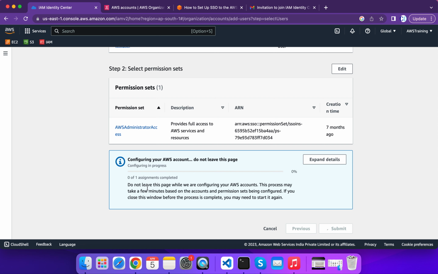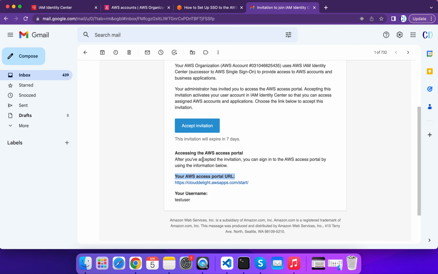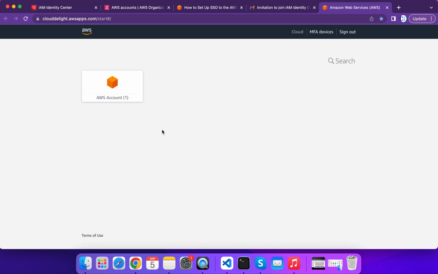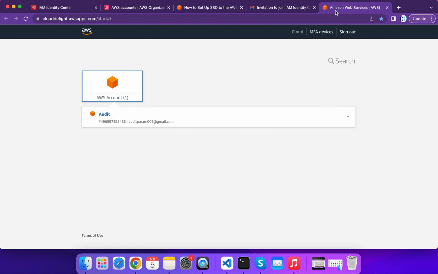Now it is configuring one of the accounts for that user. Once it is configured, we'll go to the dashboard or the email which I had. I will copy this link, and if you see here, you have already logged into this. Now you have the audit account. Go back to this. What is the audit account? 486. You have 486 assigned to this. Now you have an admin access role assigned.